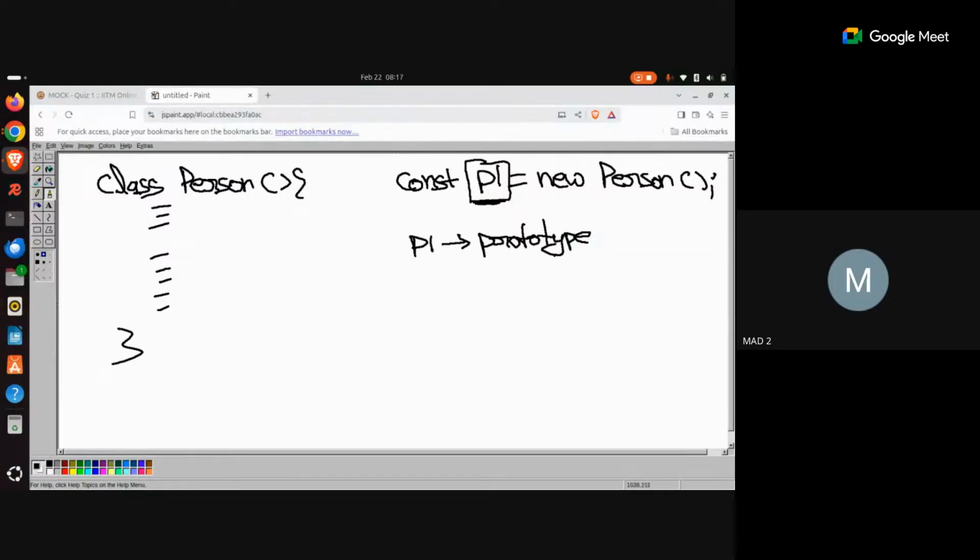And this prototype will have a prototype of its own as well. This object must have been created from somewhere, and we know that this object is created from the person class. So this P1 will definitely have its own prototype, but even this prototype is going to have its own prototype, because there is a parent to the current entity as well. This prototype will only refer to this P1.